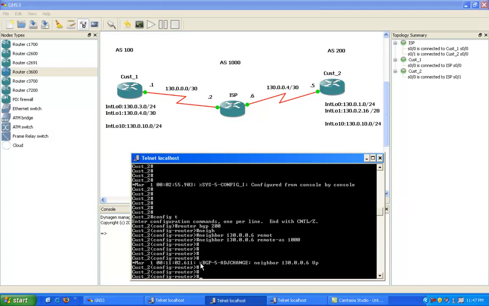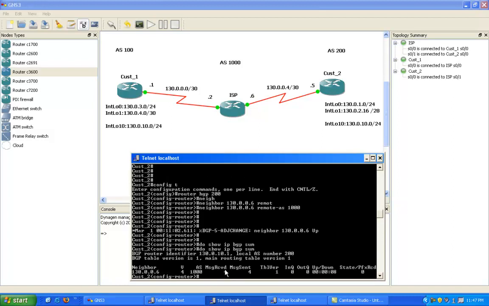As we can see, the BGP neighbor relationship has come up now. If I do a show ip bgp summary, we can see that we have a neighbor relationship with the ISP router.